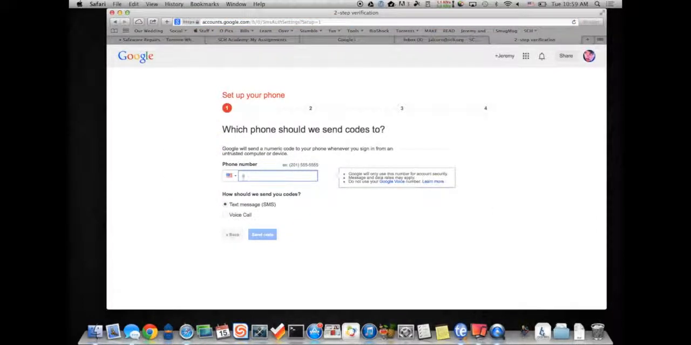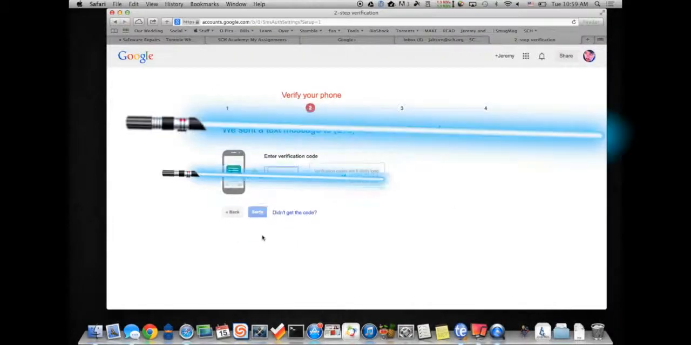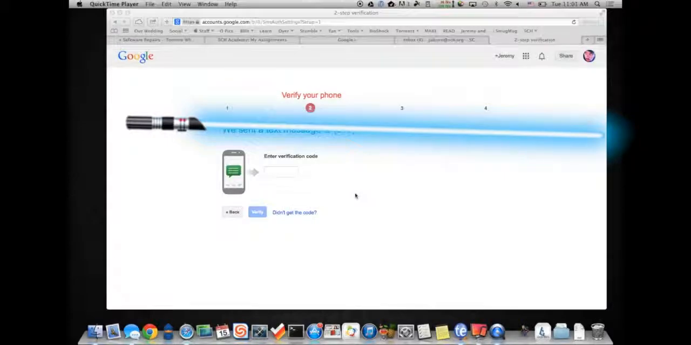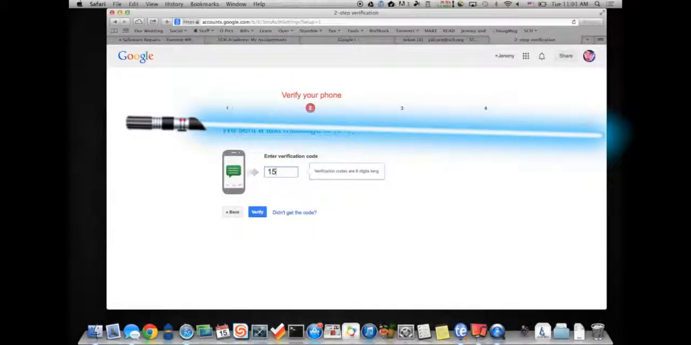And I need to put in my phone number. And it is going to send me a text message with the code to start setting this up. Now for this portion, I'm going to have to leave you because down in the Techplex, we get no cell service. So I will be right back. And we are back. I have returned from a classroom and I have my code.